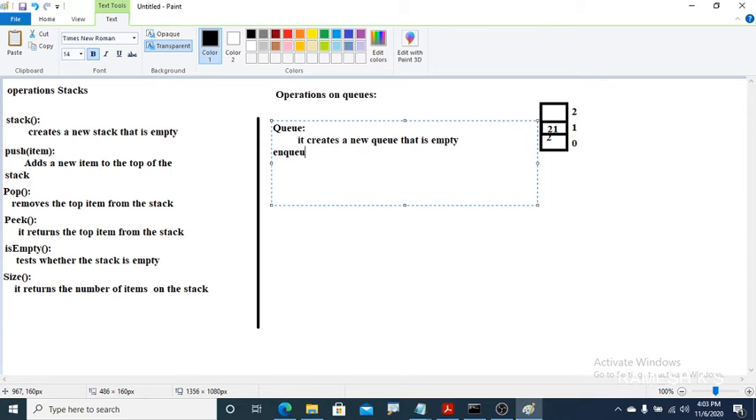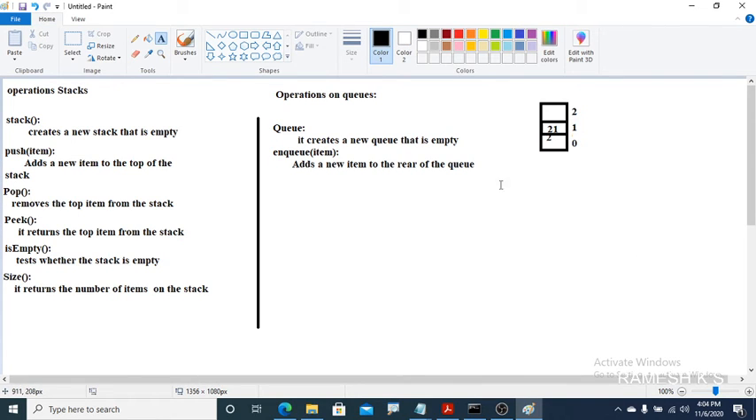Enqueue operation, item, the same as the push operation. So what will the enqueue operation do? It adds a new item to the rear of the queue. Okay, so let me take one example.